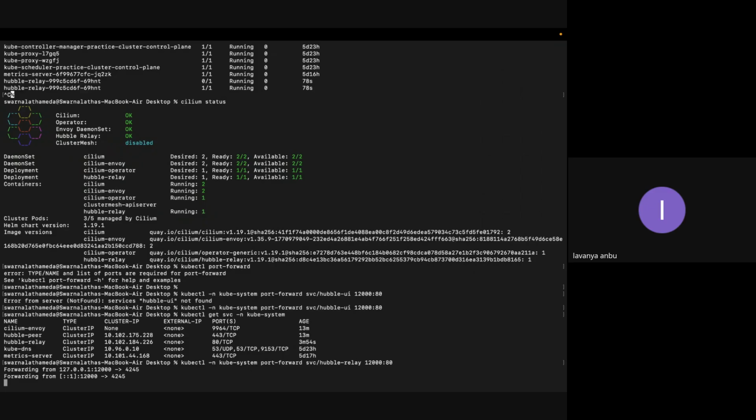Yeah, now access that endpoint. 127.0.0.1, port 12000 is the Hubble port.